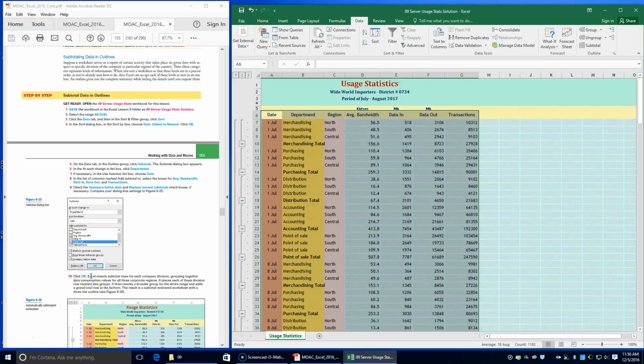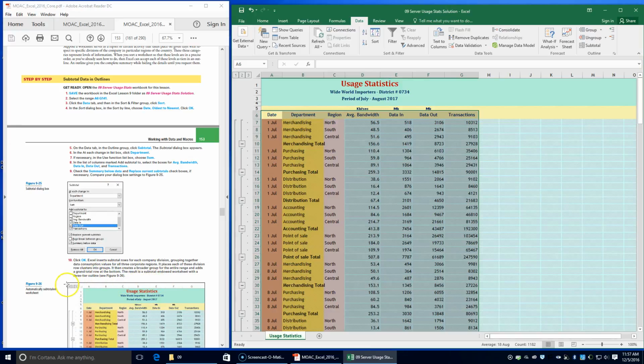Excel inserts subtotal rows for each company division, grouping together data consumption values for all 3 corporate regions. It places each of these division row clusters into groups. It then creates a broader group for the entire range and adds a grand total row at the bottom. The result is a subtotal-endowed worksheet with a 3-tier outline.